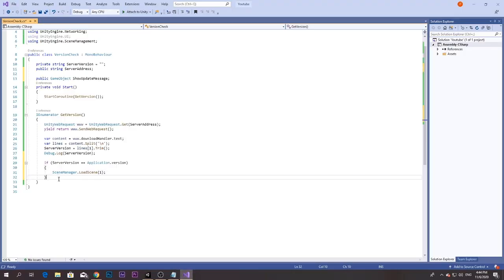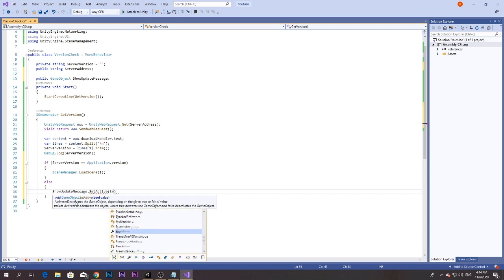After that, when the condition is not met, you put an else statement. If the version is not the same as your server version, then this part will show your update message. We have a game object here, so we'll show update message dot set active true.